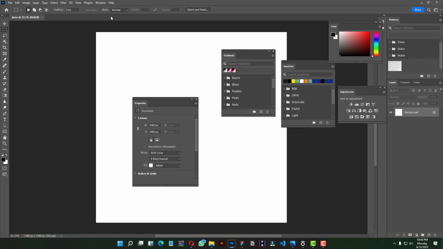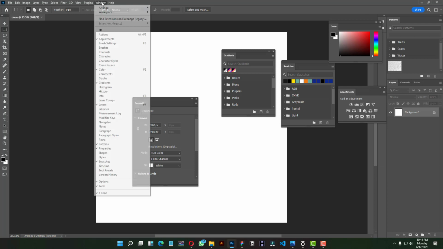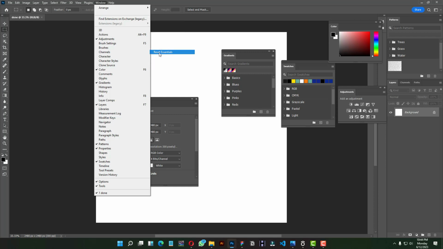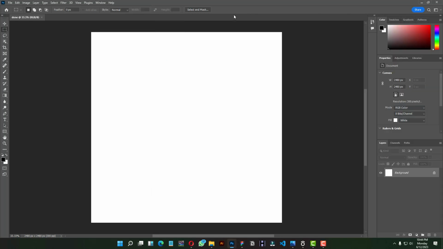So what you are going to do is click on Window, Workspace, and then you come to Reset. You get it? Reset Essentials. Then it takes you back to the previous, your first work arrangement. You get me?